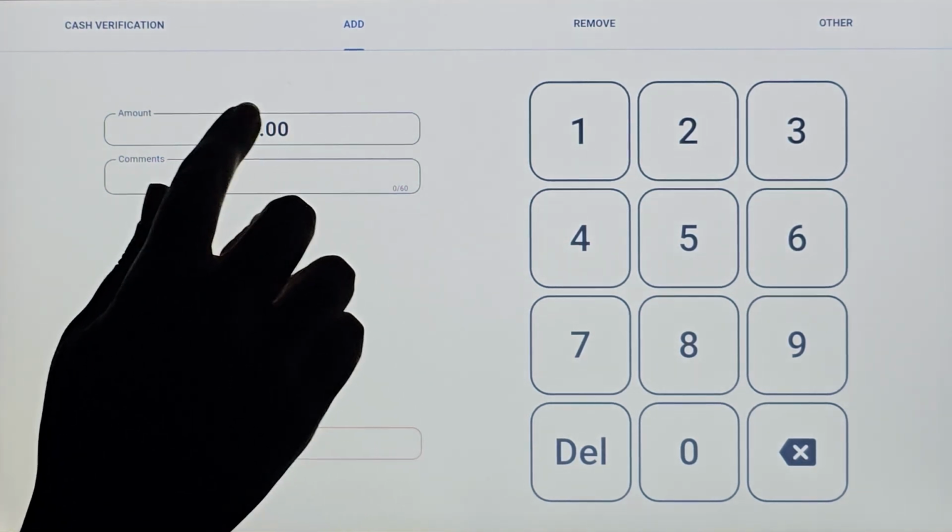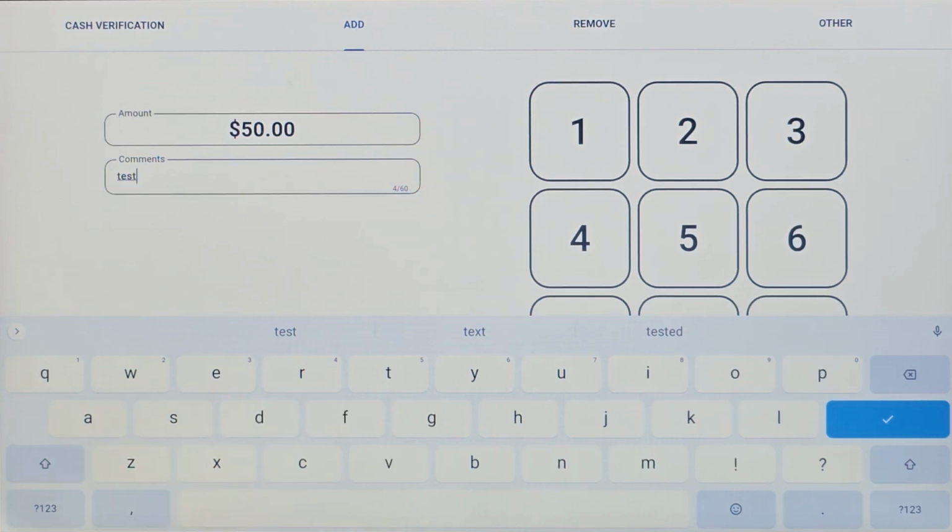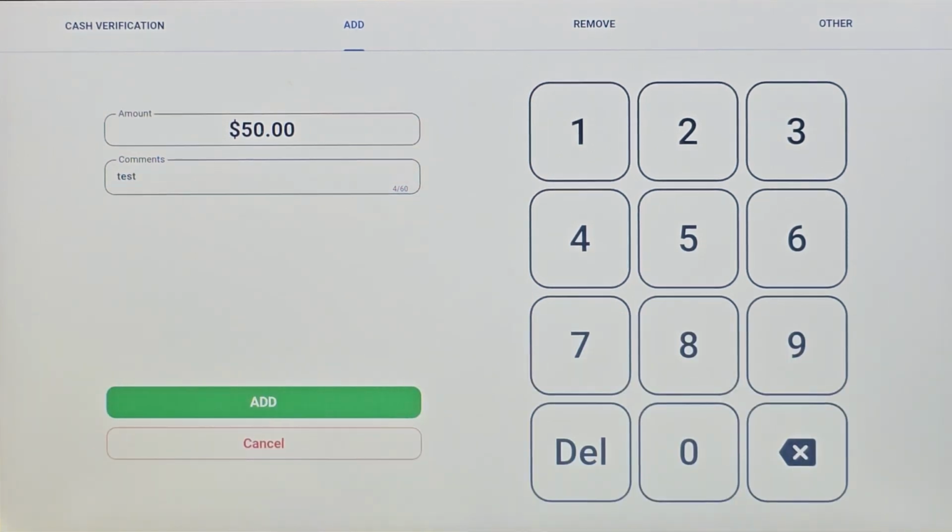Enter the amount you are depositing, and if you wish, you can leave a comment. The system will highlight the green Add button. Tap it to save the operation.